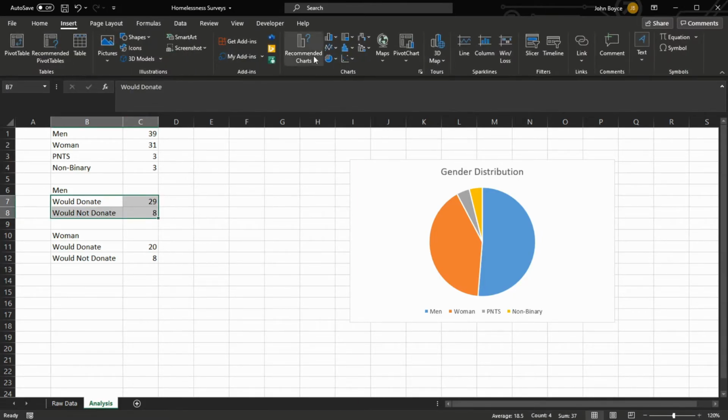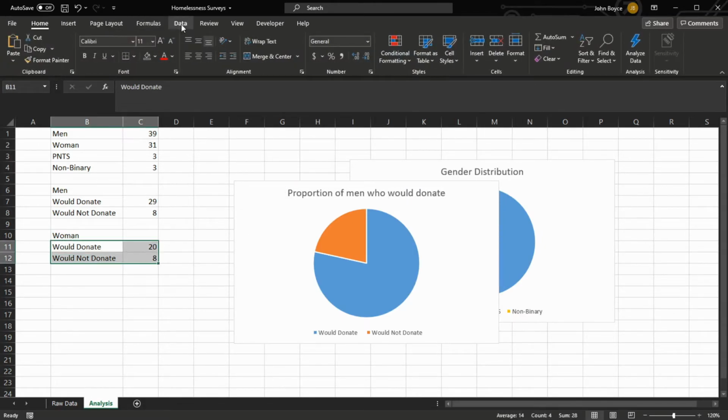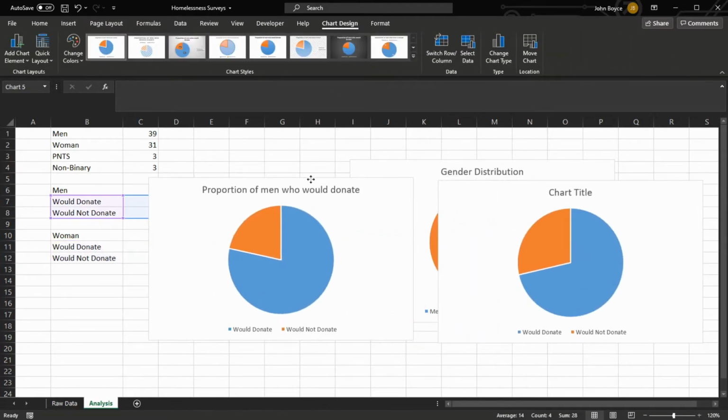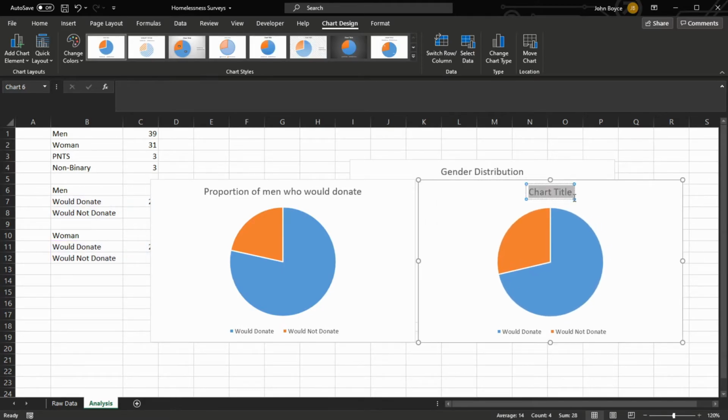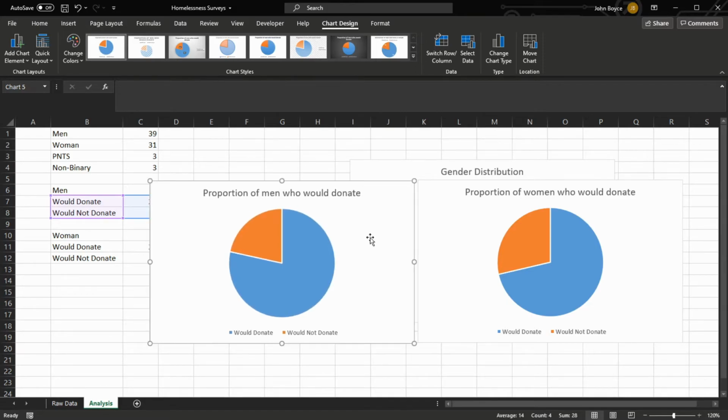I can highlight that, same as last time. Insert 2D pie chart. Proportion of men who would donate. And then same thing for the women. And we can now actually compare which people were more willing to say they would donate. Based on what we've got here, it looks like the men, the blue part is bigger, and so a higher proportion of them said they would donate than the women did, but only by a small amount. And of course, we're just relying on what the people are telling us. But that's the first little analysis we've done on our data.